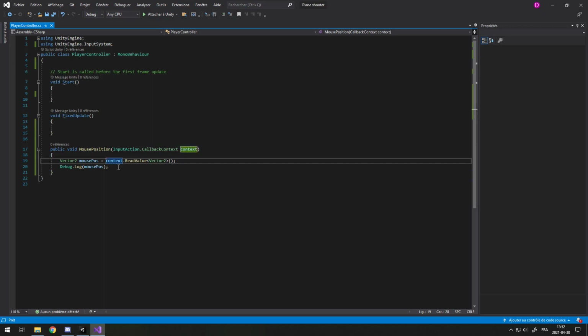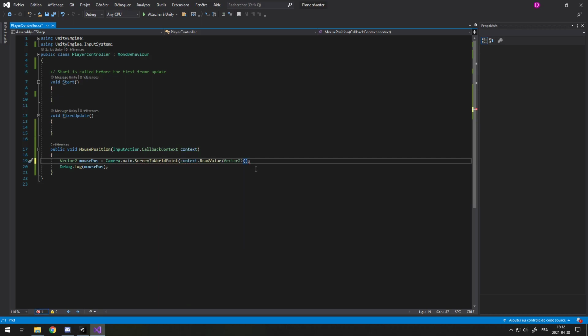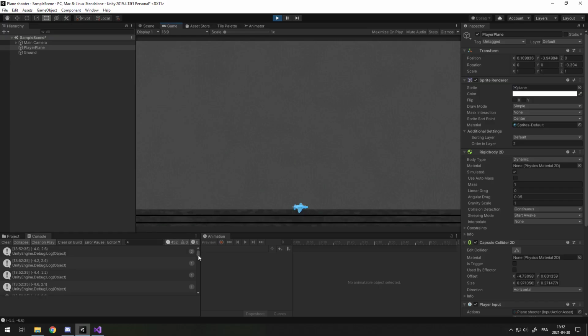The way we do this is simply by adding camera.main.ScreenToWorldPoint, and we put the Vector2 of the mouse position in parameter. So now as you can see, it gives us the world position. So if I go here, it's -8, here it's 8. So that makes a lot more sense than the 500 we had.